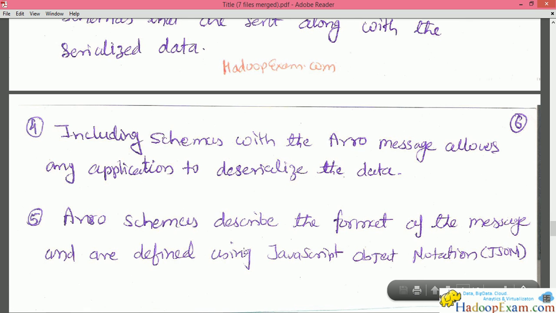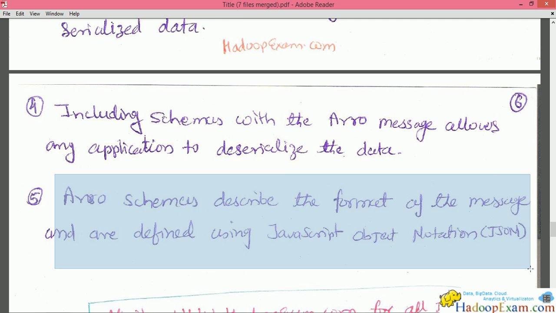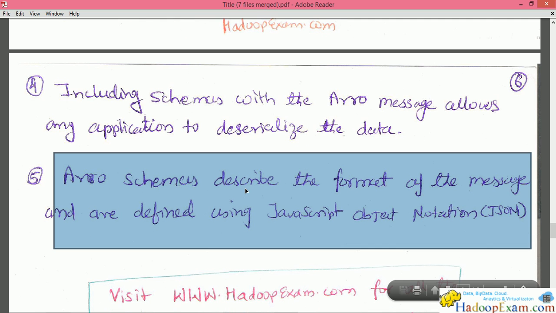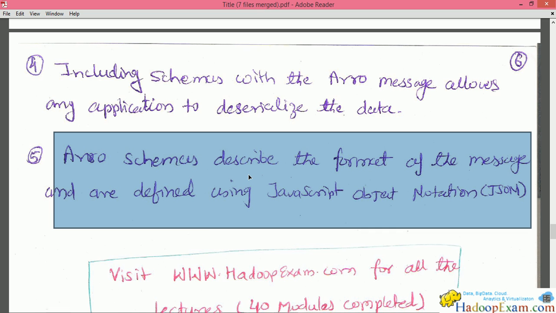Avro schema defines the format of the message and is defined using JSON notation. We have not seen the file yet because I don't want to touch the file directly just now. I want you to understand the concept behind this. So that is what it is all about with the Avro file.